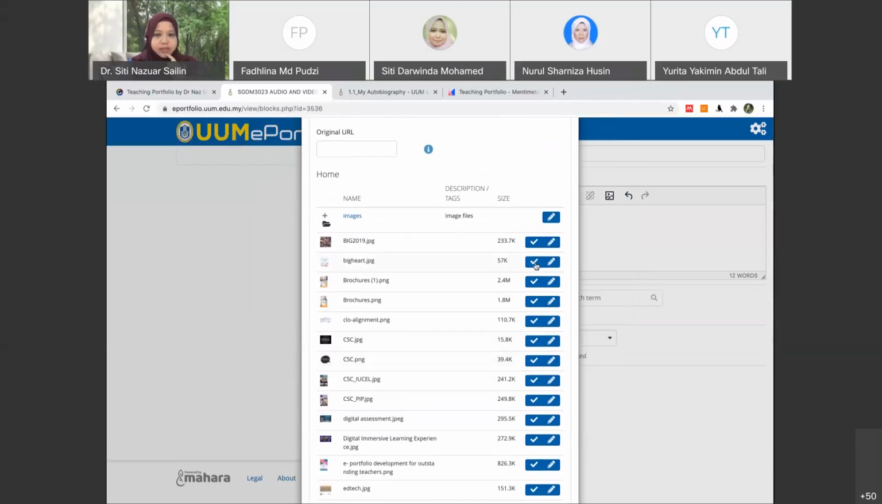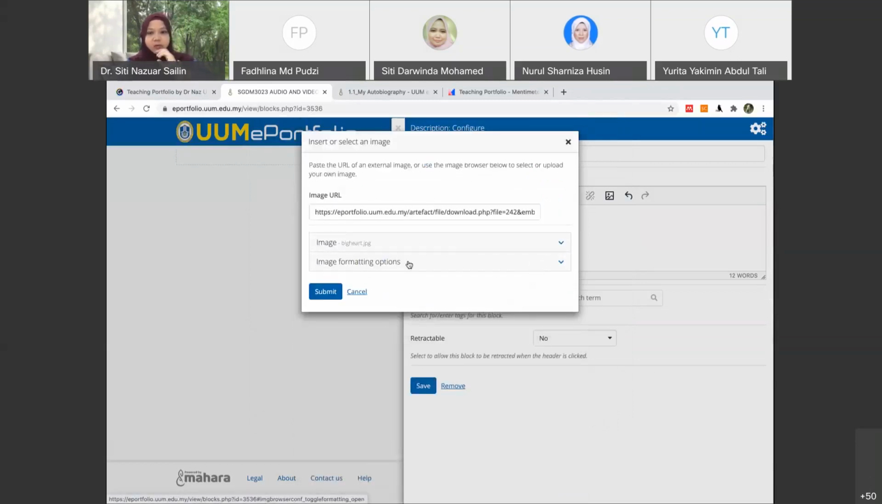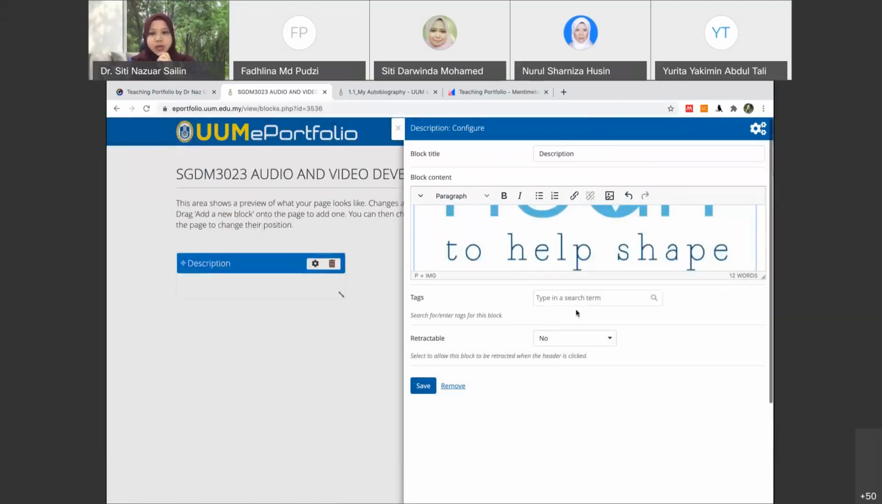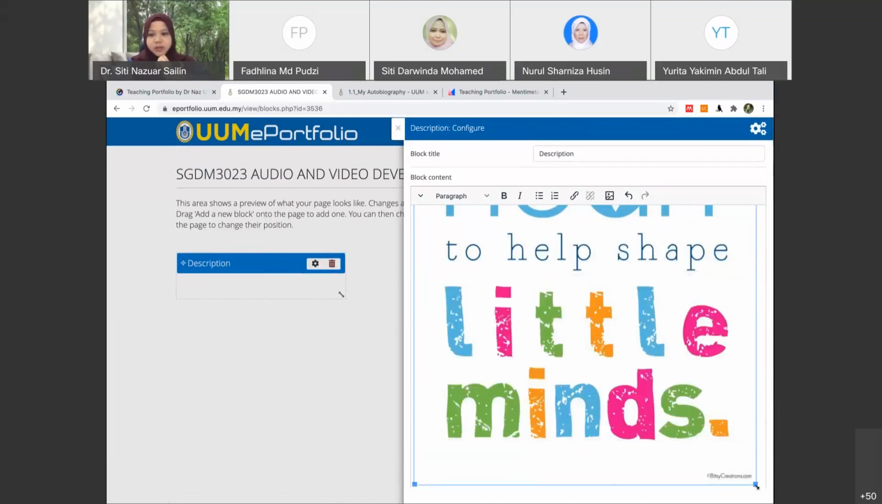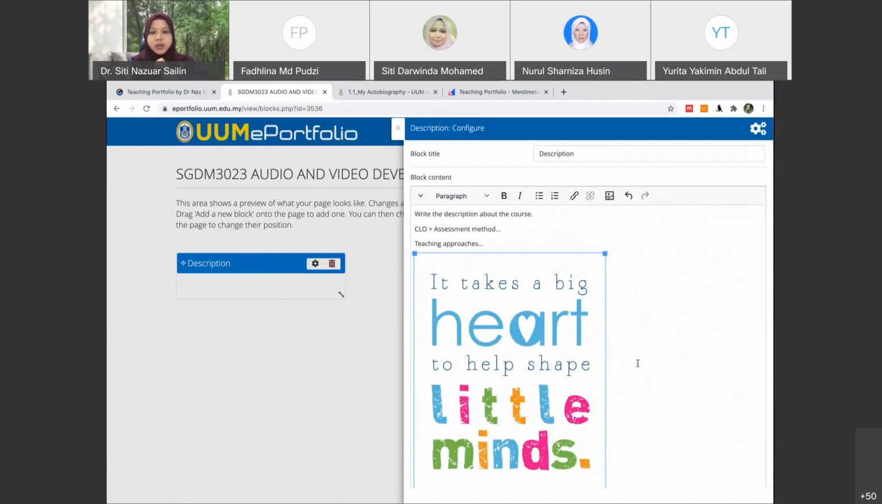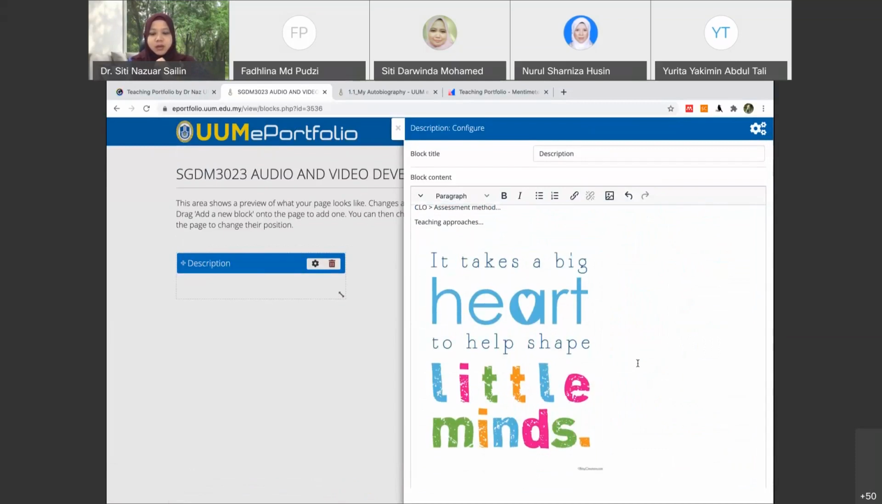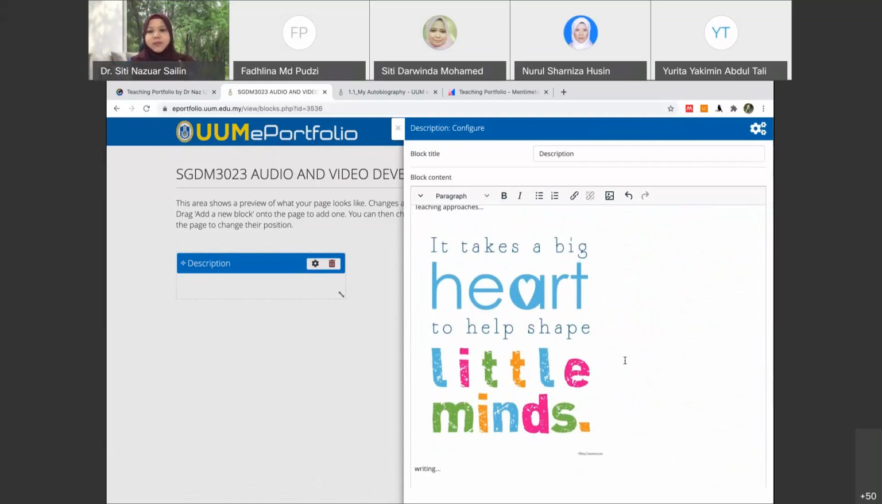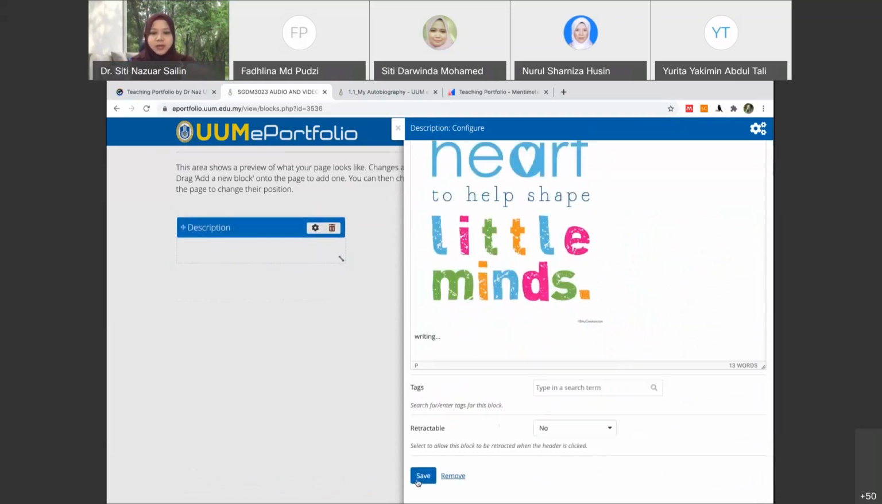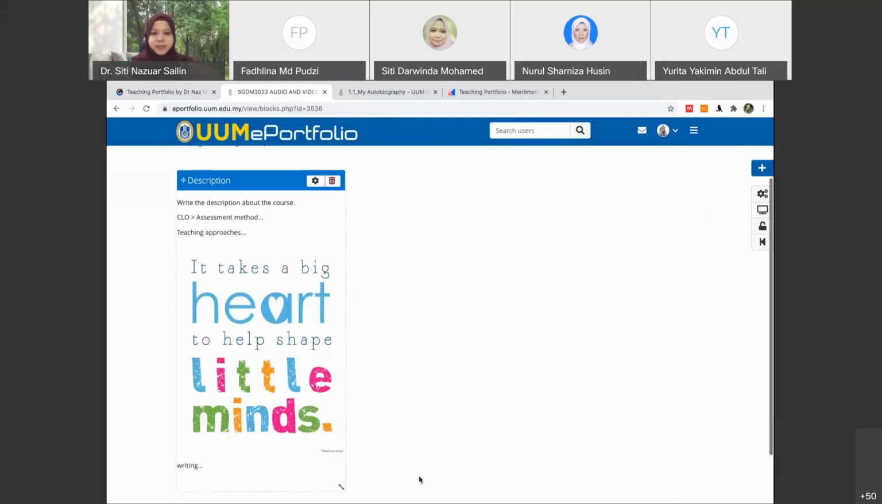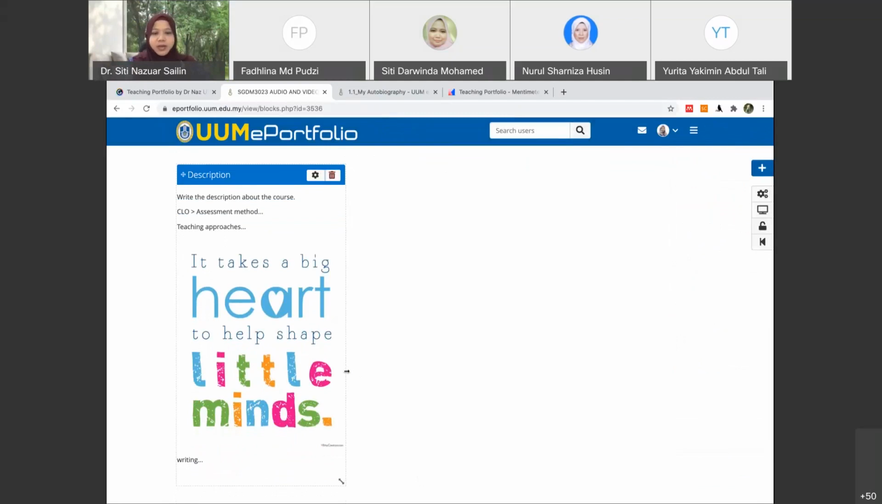So for example, I just choose this one. This is not really related to what I'm doing, but just for example, so I can have this here. We can drag here and we can make it smaller, and adjust. And then we can continue writing here. This is like Microsoft Word, where you can have text and then put in images and do some formatting, as simple as that. And then once you are done, you can save. So one block is done.